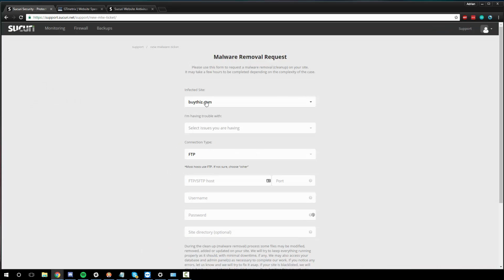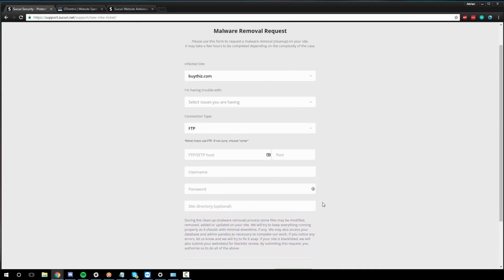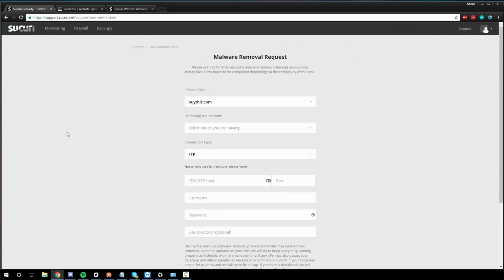So you can locate an infected site and then choose it here, select the issue that you're having, choose your connection type, and then fill out other details here so that they can create the ticket and start the malware removal process. This is something you have to do manually, but it's definitely worth doing and really helps in having Sucuri prioritize your website so that they can take care of that malware if your site is ever infected.